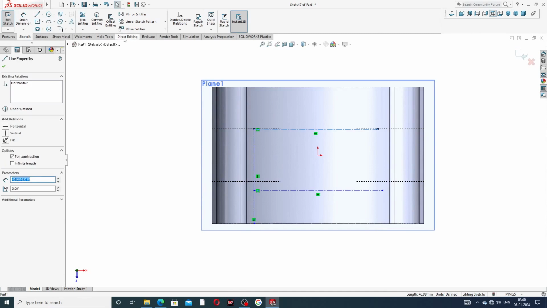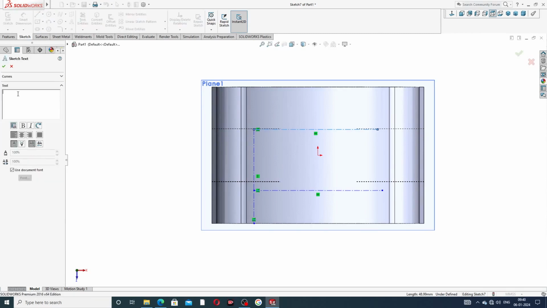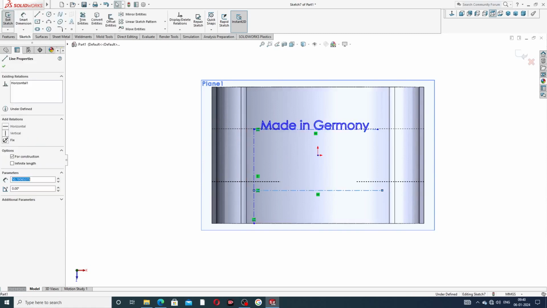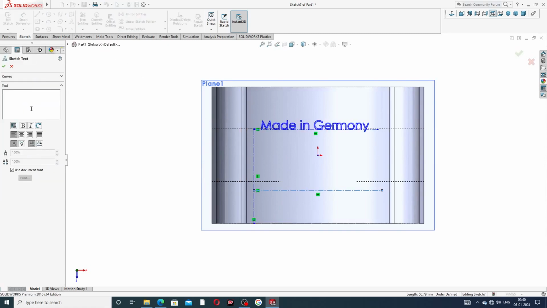And on this line, write a letter, made in Germany. Okay, and use middle. Okay, and again select this and write a letter.